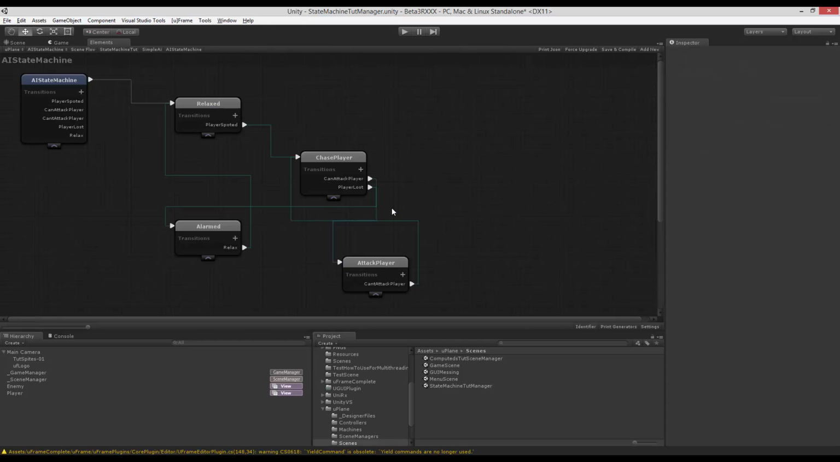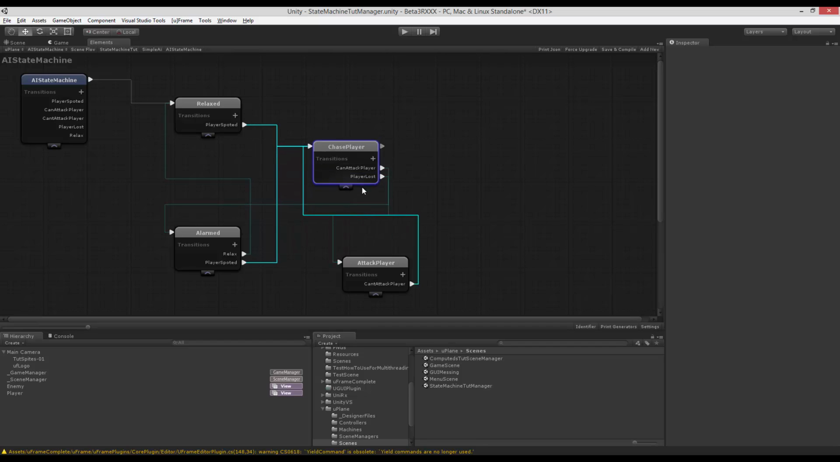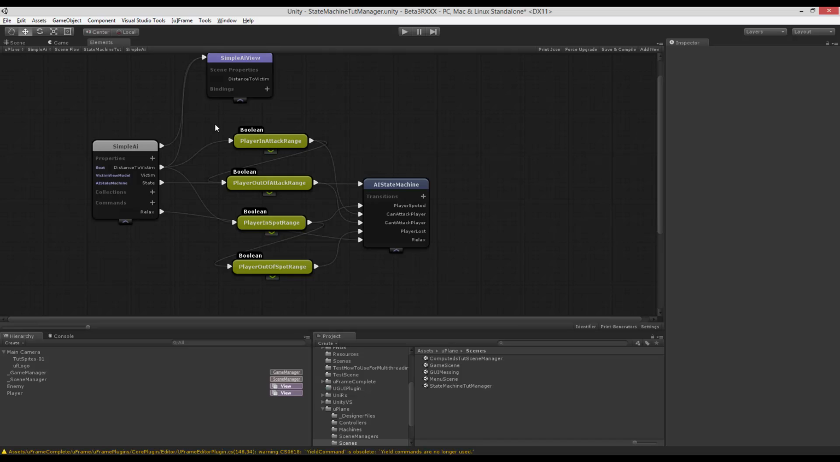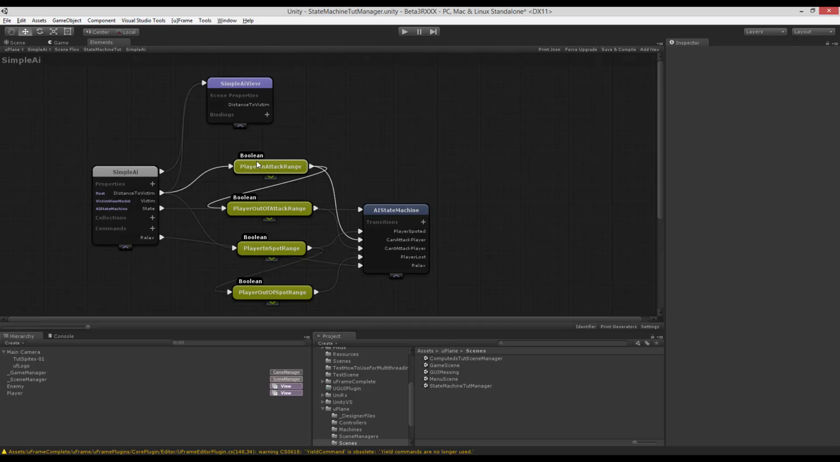Let's also fix the issue here with the alarm state, because whenever the player is spotted again, I'm going to transition back to chase player. And here you can see how you can reuse different transitions for different states. And back to our computeds.